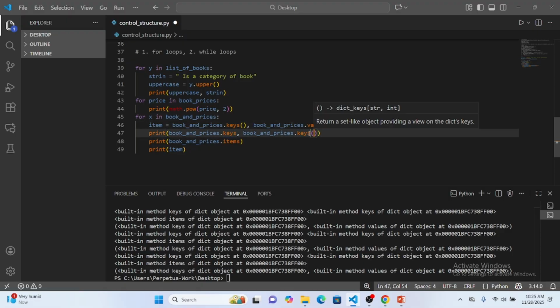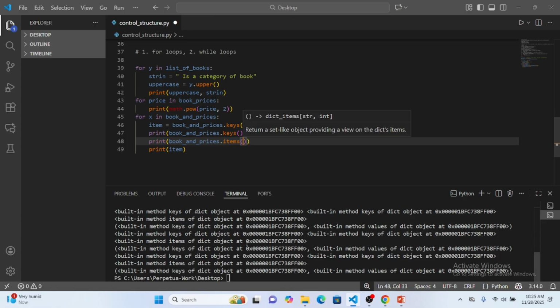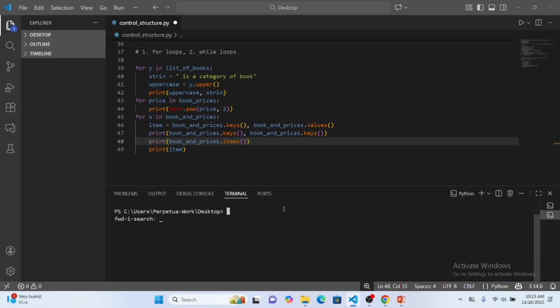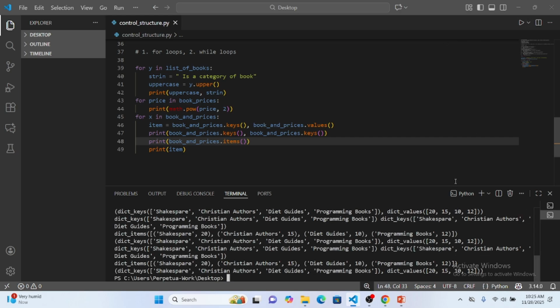We are to put the parentheses so that we will be calling the keys function. So I'm going to save this and run. This time around we should have our correct data. Okay, now we have the dictionary data on the screen.